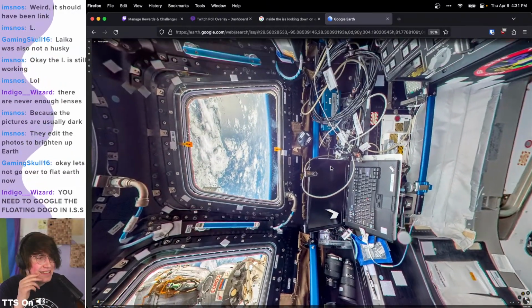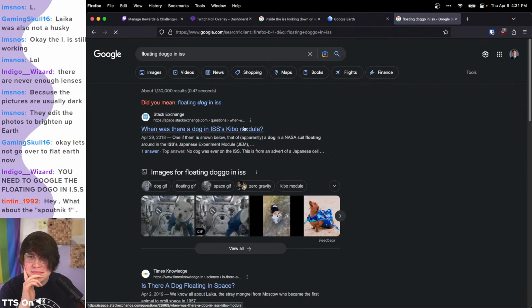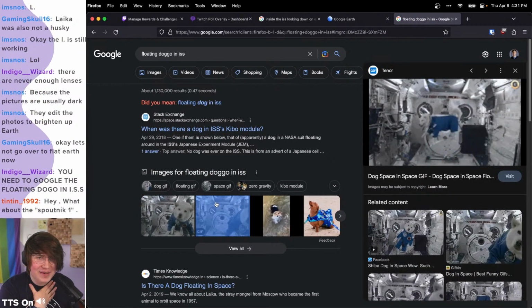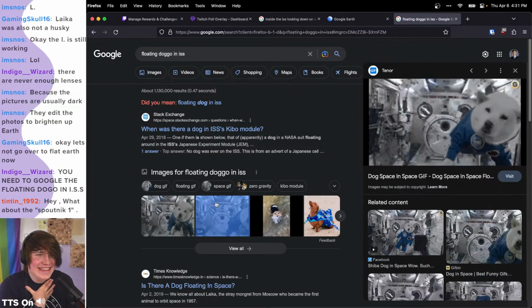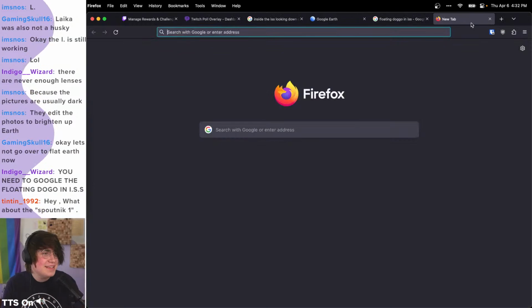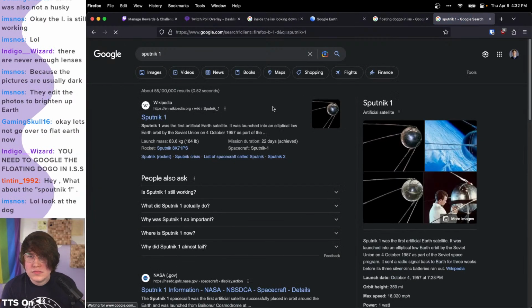You need to Google the floating dog in ISS. Hey, what about the Sputnik 1? Oh! LOL, look at the dog.